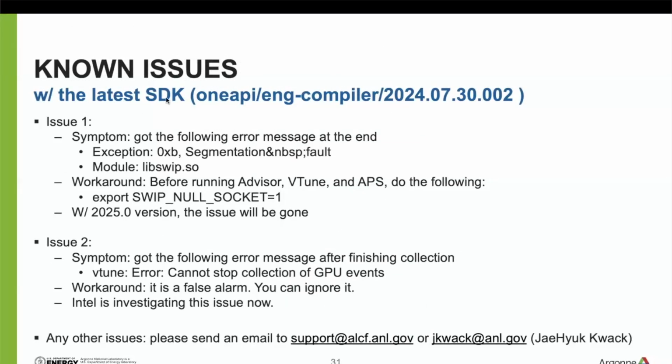Okay, this is my last page. With the latest SDK, there are two known issues. The first issue is you may get the following error at the end: exception, page fault, and module libsweep.so. We already know this issue and we have a workaround. Before running Advisor or APS, you just need to run export with the null socket option set to 1. Once you add it on the compute node, you won't see that issue. The 25.0 version will have that fixed, so you don't need to worry about it with the next version.